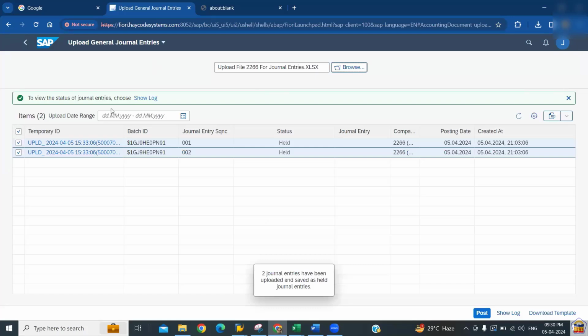Now you can just see when you are going to upload this file. It is first going to give you the held document. So the held document is your temporary document. This temporary document you can delete. In this temporary document, you can just check it before you go for the posting.